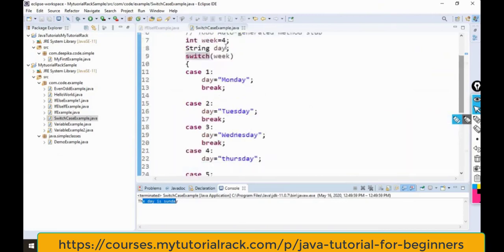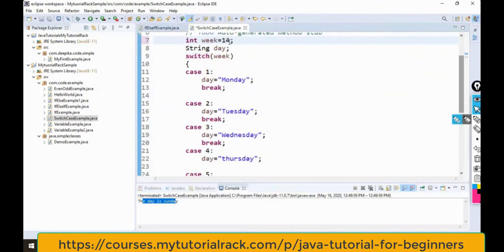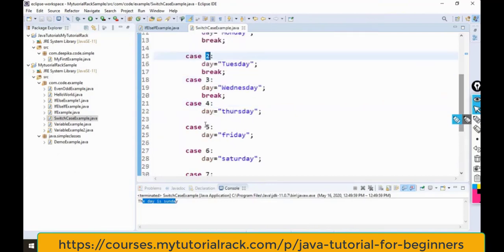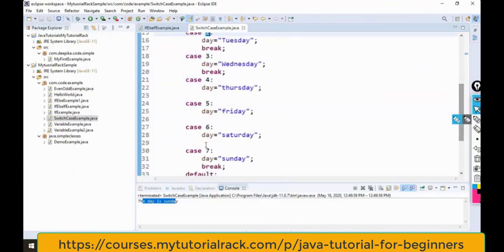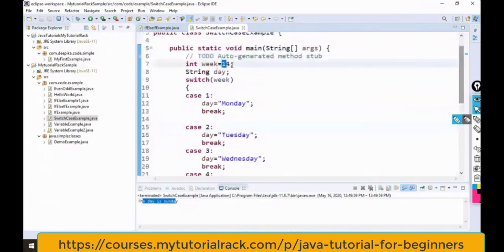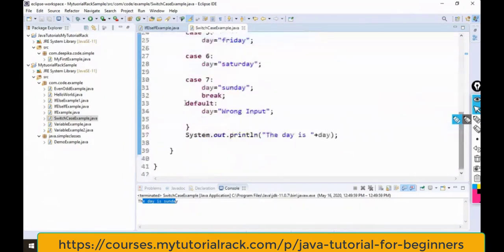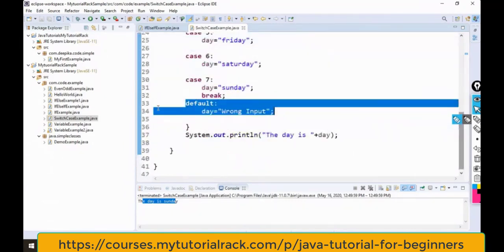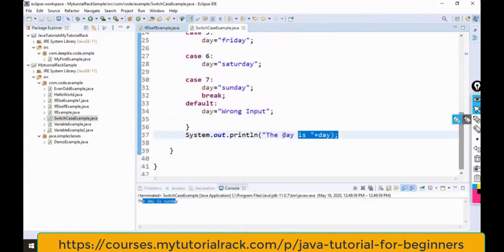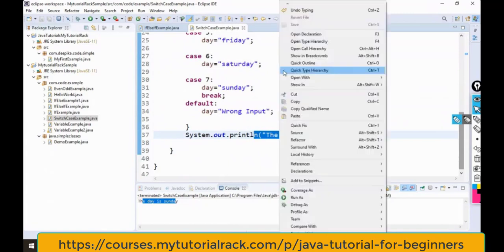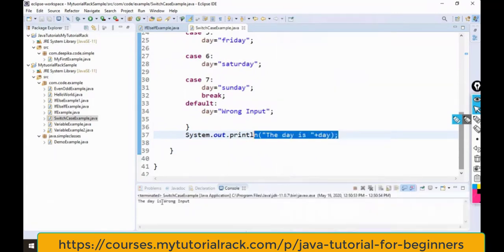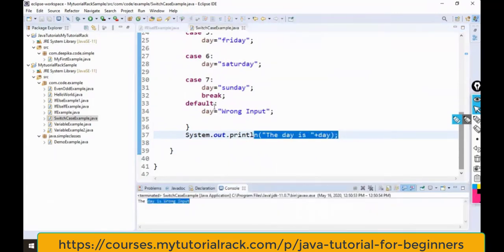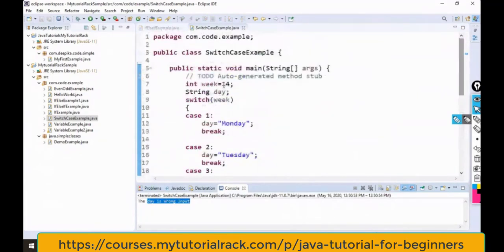Now, if I write something like 14, week is equal to 14. Case 1, no, it doesn't meet the criteria. No, it doesn't meet the value. No, it doesn't. So none of the cases meets the value 14, so the default block of code will get executed. The output will say the day is wrong input, because it did not meet the condition.